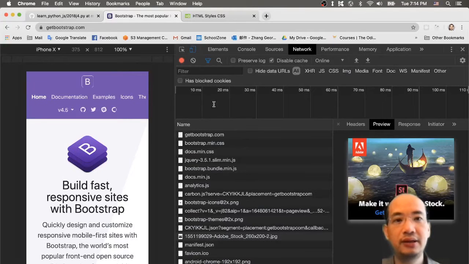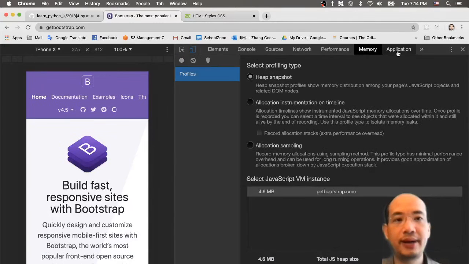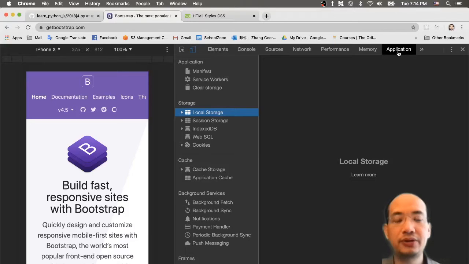Okay, and also there are a few tabs like performance, memory, application, and also some security audit or something like that. We're going to run that later, but not today.